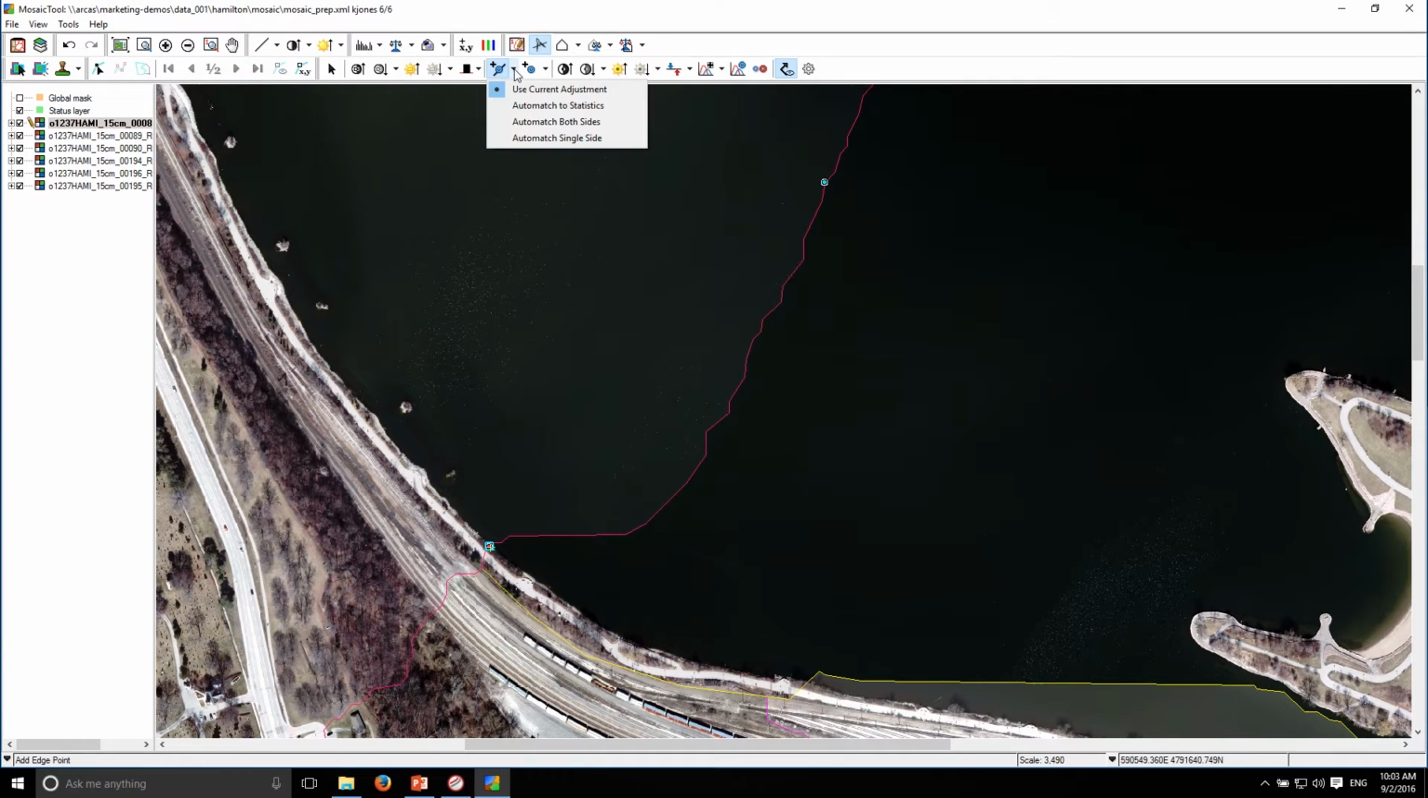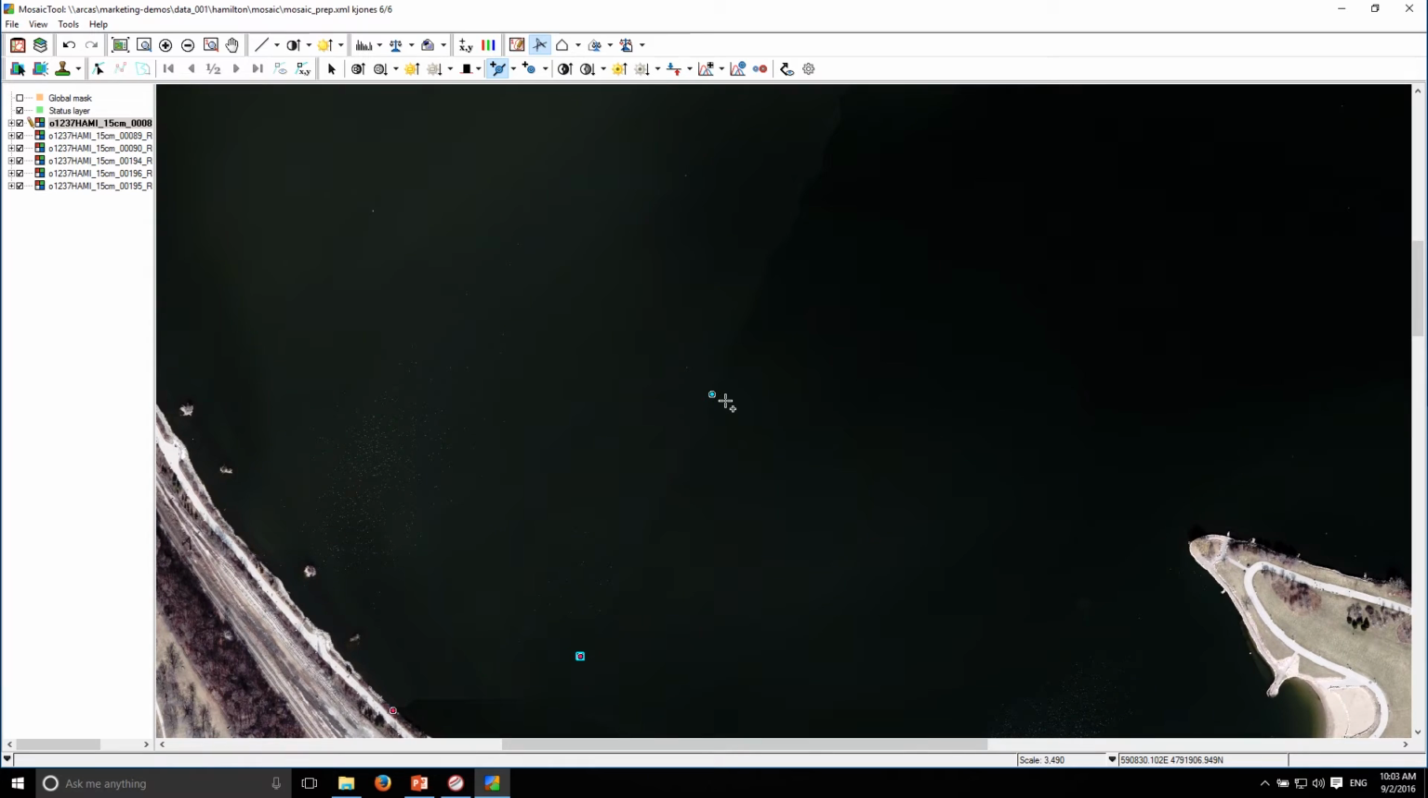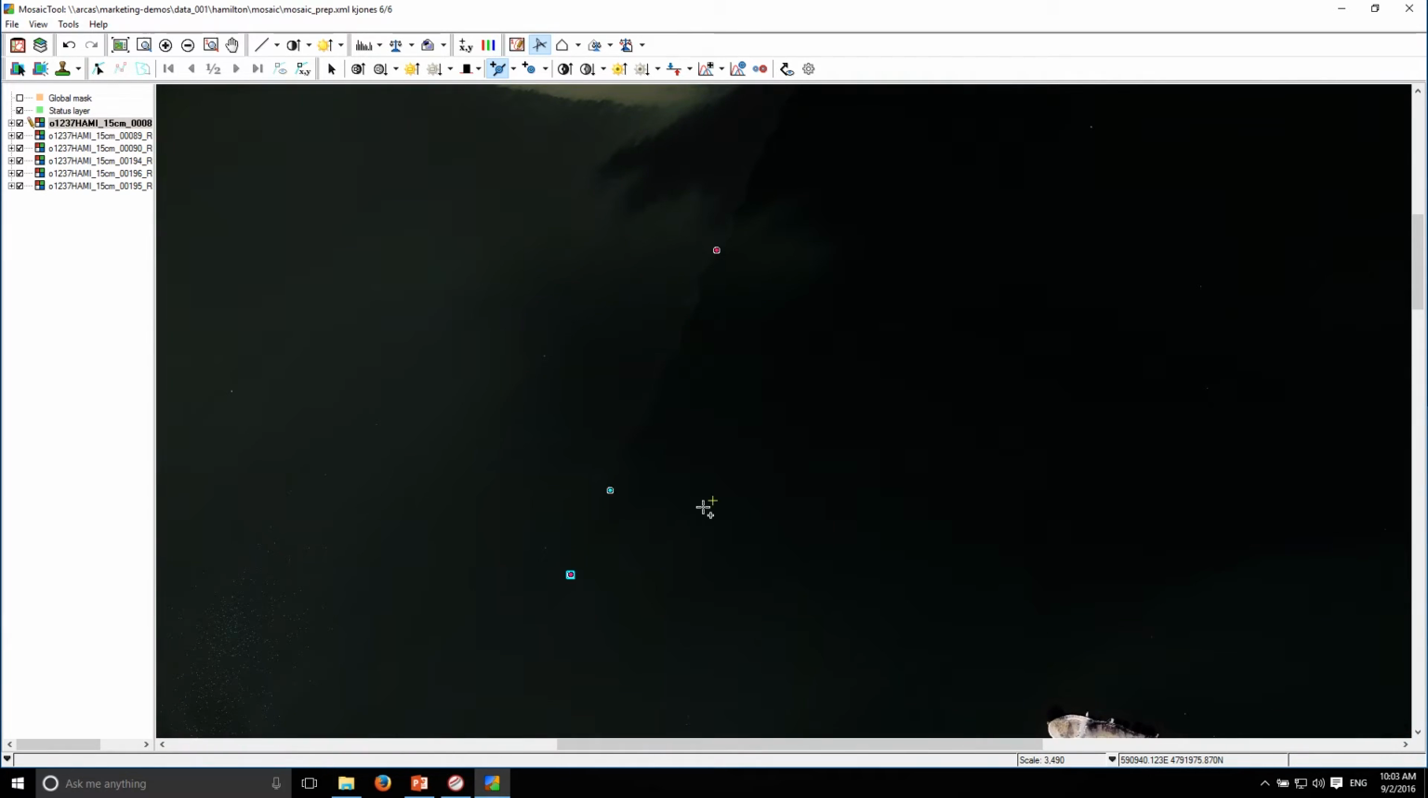And now we're going to switch this to auto match to both sides. So what we're trying to do is match this darker water to this brighter area, and this will act as a barrier. So let me turn the cut line off so we can see the changes. So you can see right away that looks pretty good. That got rid of a lot of problems. I can keep going along here. It's looking pretty good already.